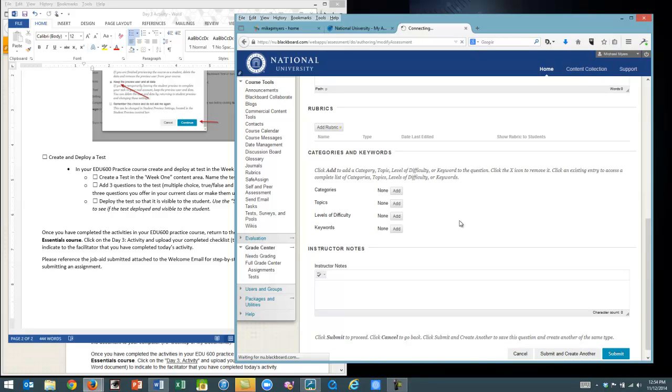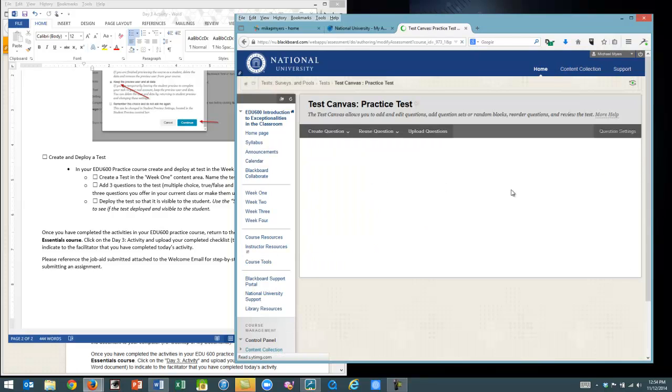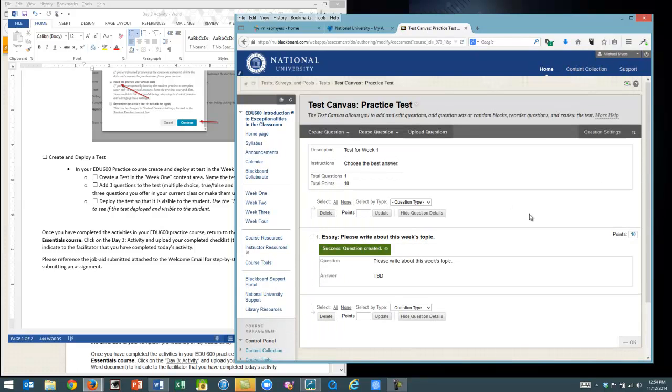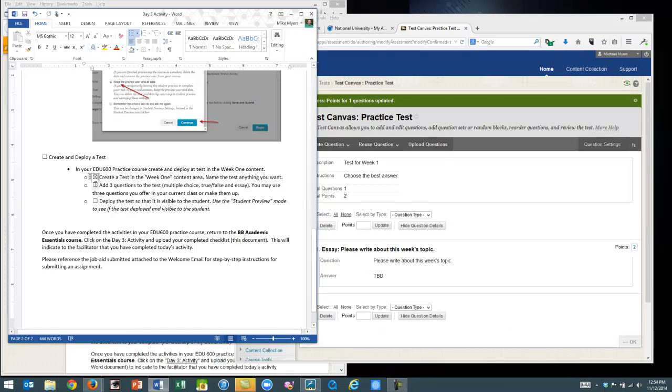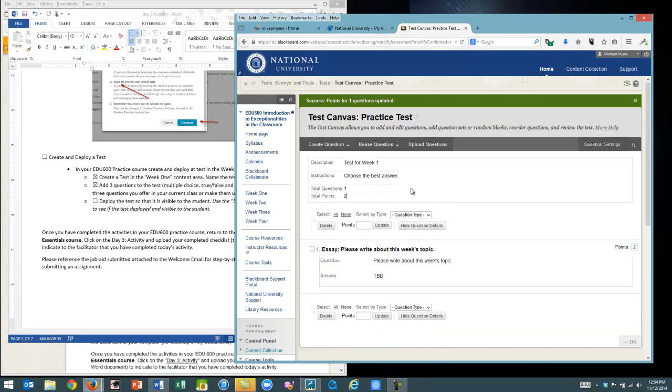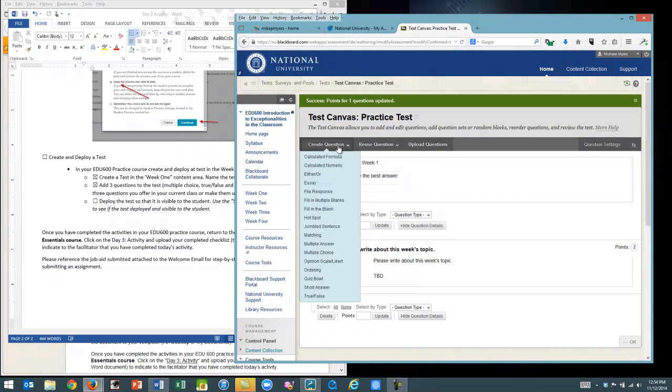So we just click Submit. By default in our test opening area it makes everything 10 points, but if I want to change that I can just click on it, make it worth 2 points, and then click Update. So we've gone ahead and we've created our test, named it. We're working on adding the 3 questions. So if we add another question, we can make one true false.